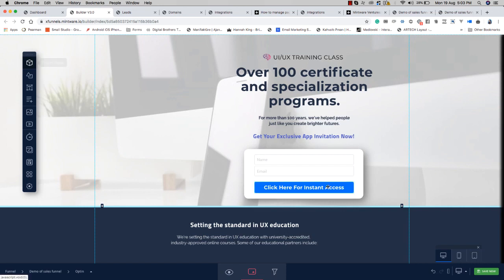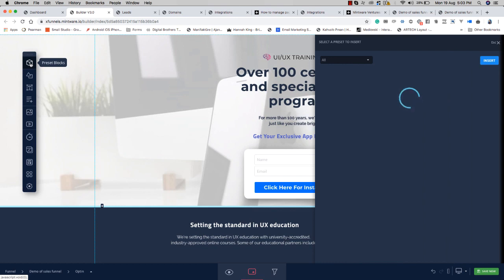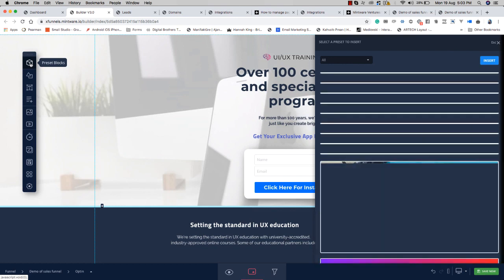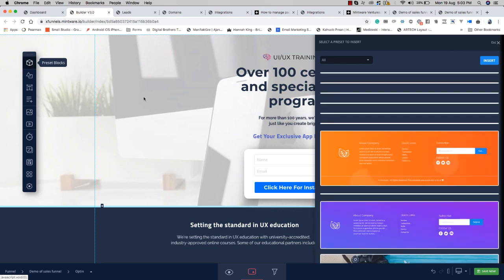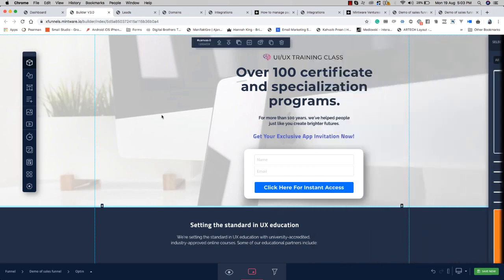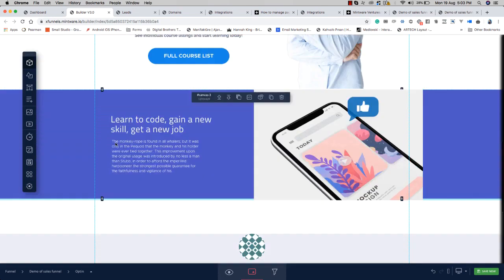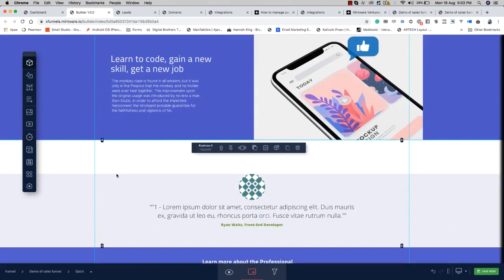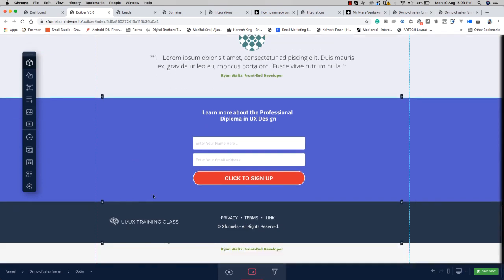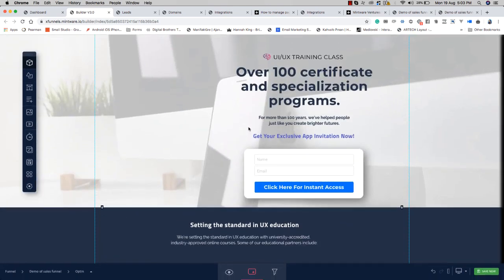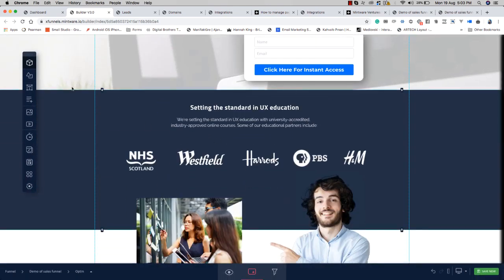What else we have right now? I will just close this. We have this preset blocks option. What does this preset block do? What is a preset block? As I told you, if you remember, we call this portion a block. This is block 2, this is block 3, block 4, block 5, and so on, right?